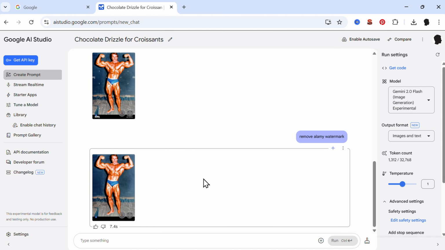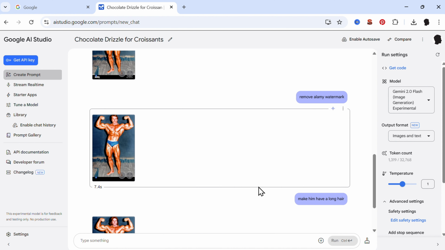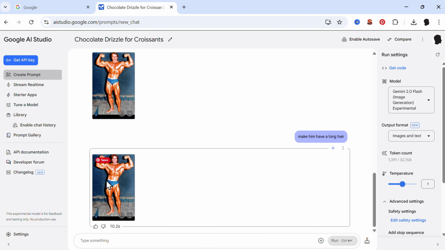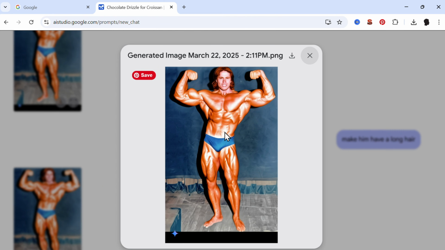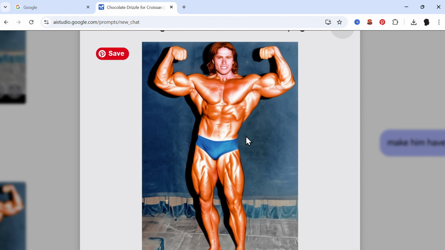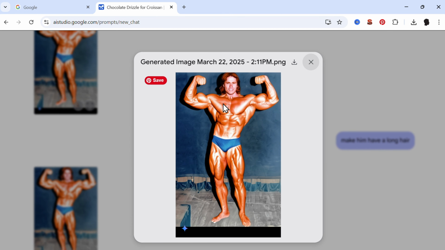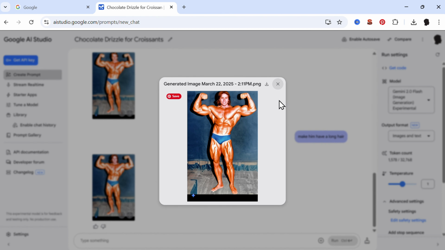Okay, now let's have some fun. For example, let's have an Arnold Schwarzenegger with long hair. Make him have long hair. Okay. So now we have Arnold Schwarzenegger with long hair. It's kind of funny, of course, but it works pretty fast and works pretty good.